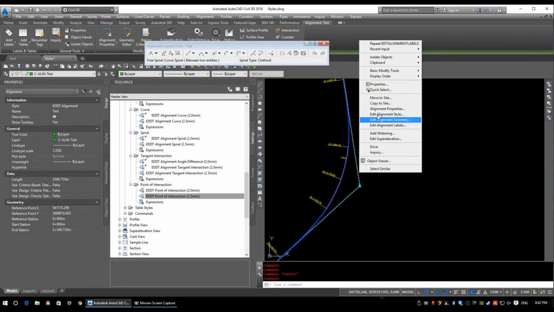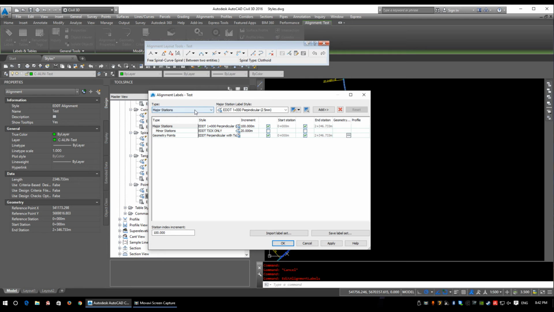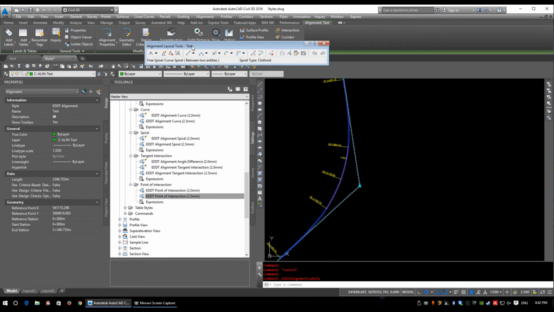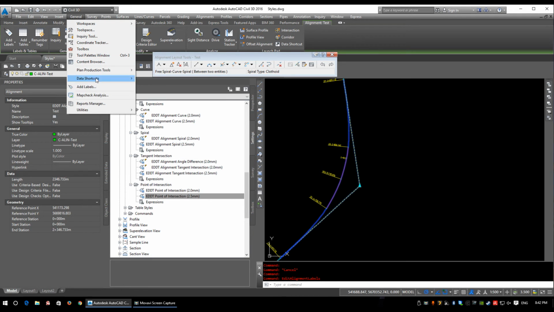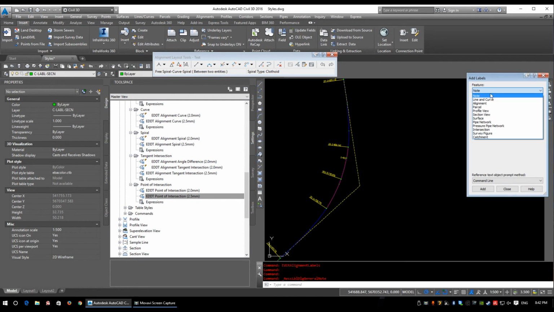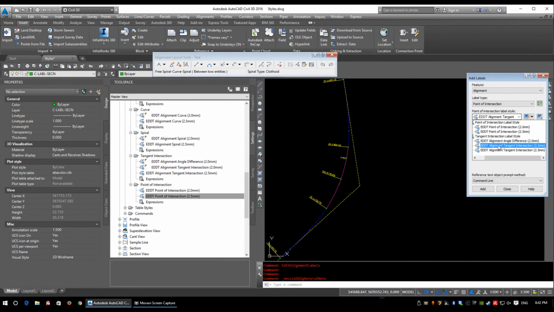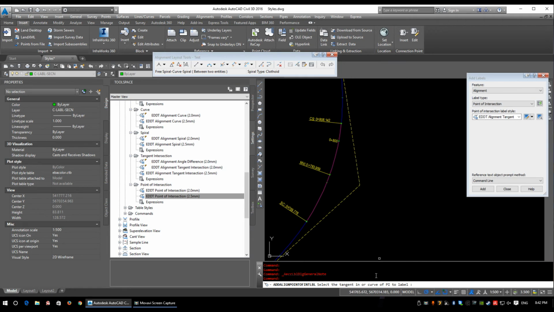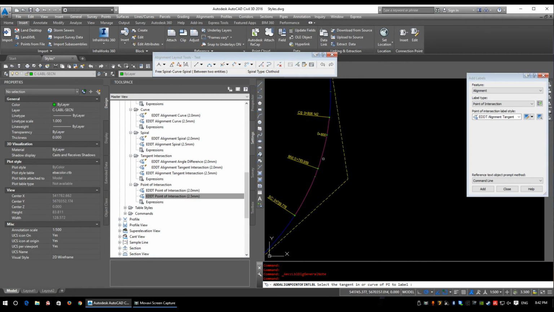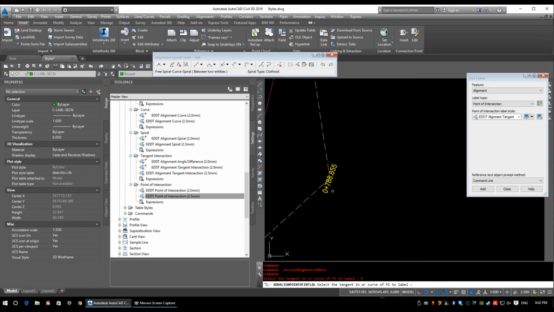So we're going to select the alignment, right click, edit alignment labels. And what's it under again? I have a feeling, yeah, this is a totally separate label, so we have to go a different way. So we have to go under General, Add Labels, Alignment. We want a point of intersection. And we'll add it. So select the tangent in or the curve. So I want to add it to this curve, and it's added it in here.